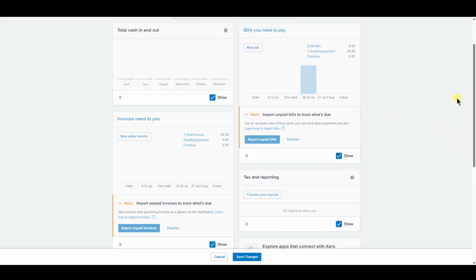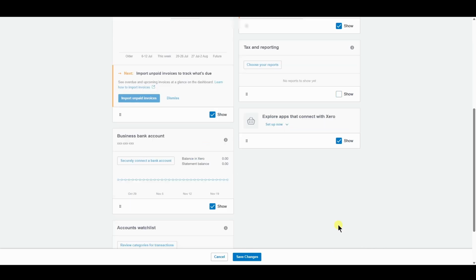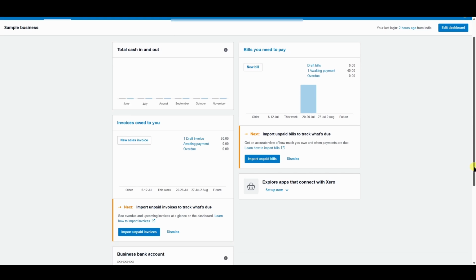Okay, and also if you don't want to see a particular box on your dashboard, for that you have this box. Just uncheck this and that particular section will be gone from your dashboard. Once you're satisfied with the changes, just click on save changes and your changes will be updated here.